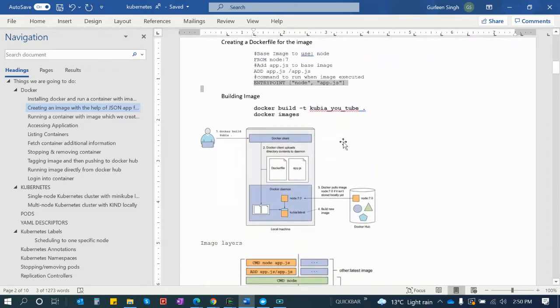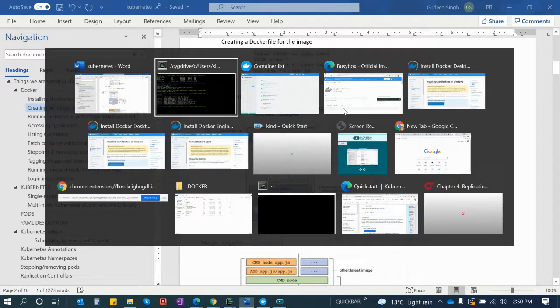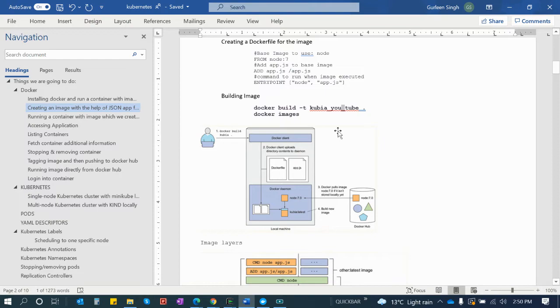I just need to create my image with this command, docker build -t, and this is my image name. If I run this command, Docker is going to build the image for me. What is happening behind the scenes is that once I run this command, the Docker client will upload both of these files to the Docker daemon, and the Docker daemon is going to create a new image for me. As you can see, the node image with tag 7 is also not present in my local system, so the Docker daemon is going to pull this image from Docker Hub registry and create a new image for me on my local machine.